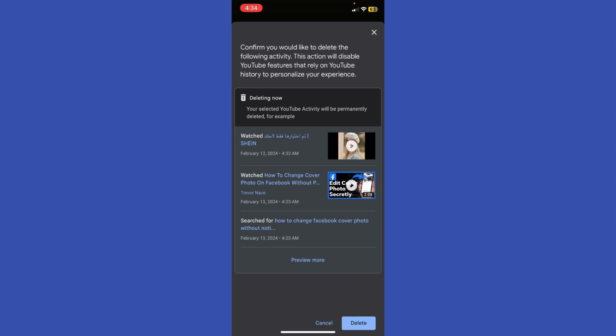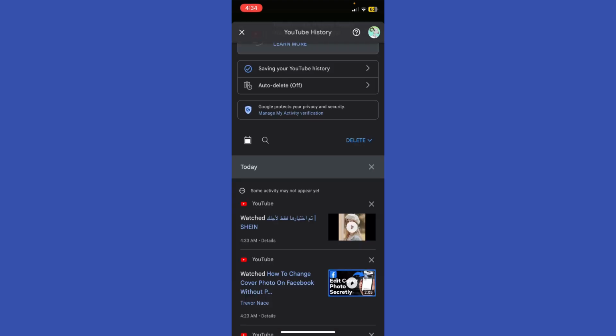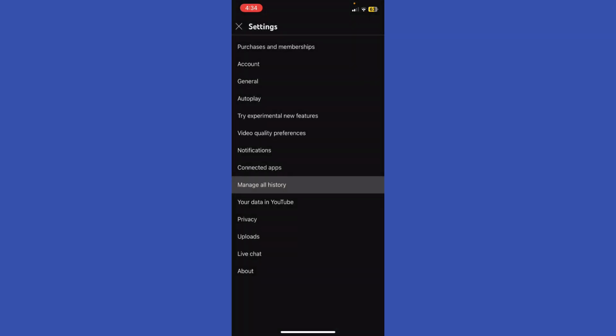After you confirm, the settings will be applied on your PC, on your Android, on your laptop as well. So just hit confirm right here to delete, and it's going to be deleted from your phone right here. It's going to be deleted from your laptop or PC. It's going to be applied on all devices.